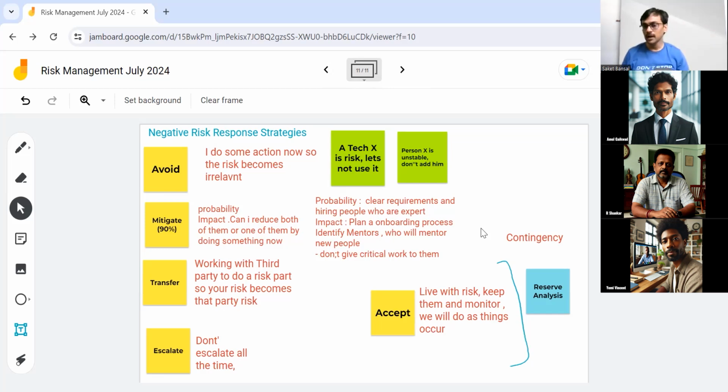Now, what about contingency reserve? When I am estimating that I need to keep some amount of time and money as contingency reserve, I need to factor that in when I'm forecasting my milestones and my cost. As a project manager, it's a part of my project planning. The reserve analysis and the contingency reserve are part of my project schedule and my project cost. So all these things are part of my project planning.